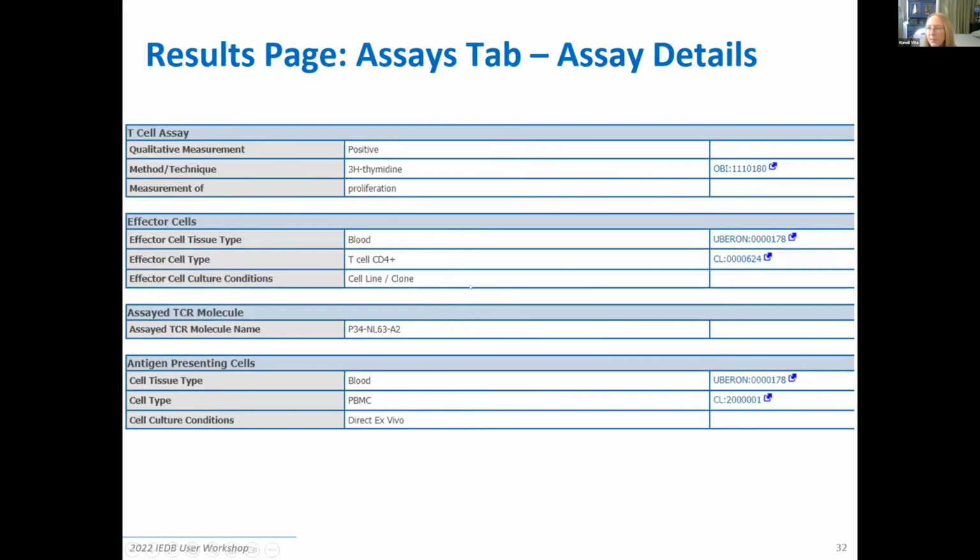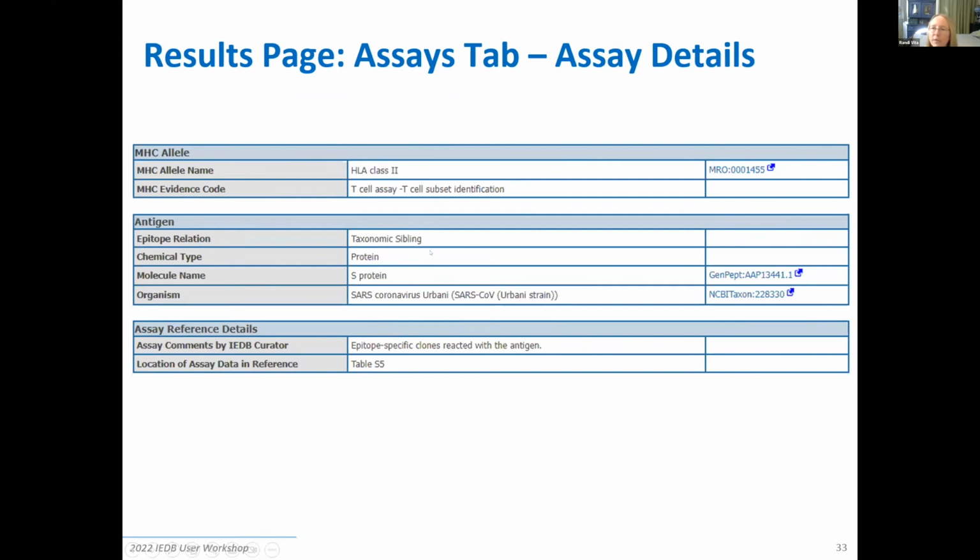And then what was the experiment? It was a tritiated thymidine proliferation assay, where they used a T cell clone. And if the authors give us a name for the clone, we will add it. If the authors give us the sequence for the TCR, we will add that. And then lastly, if we have MHC restriction information, in this case, we only have it to the class level. And then what was the antigen? And here the antigen was a sibling. It was a SARS-CoV-1 S protein.